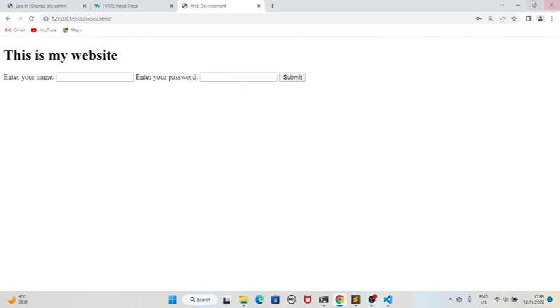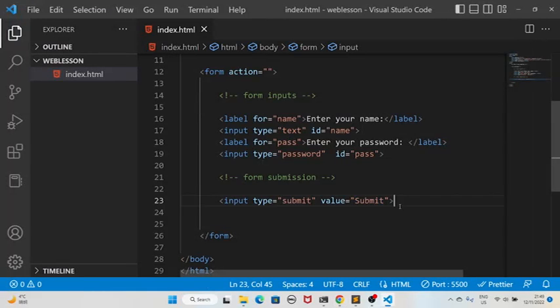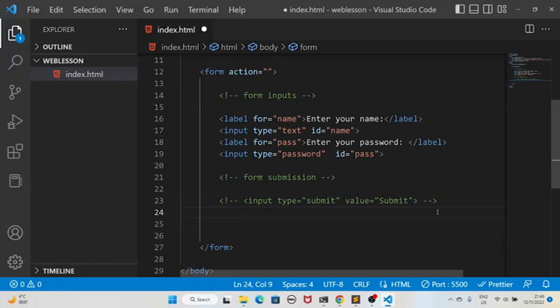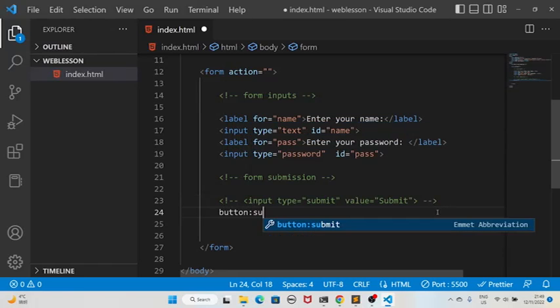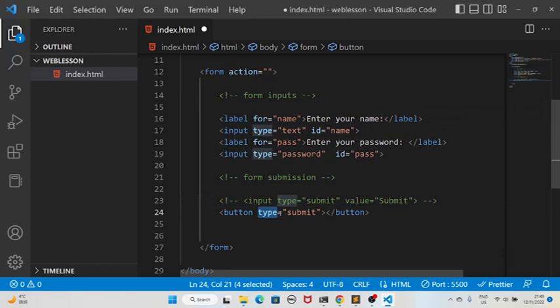It's a button, by the way. We could create a similar button. I'm going to comment this out by using a real button. So we can use a button element, button. But of course, I want this to be of type submit. And so it's going to have an attribute of type submit. And so I can say submit here. It's going to behave the same.